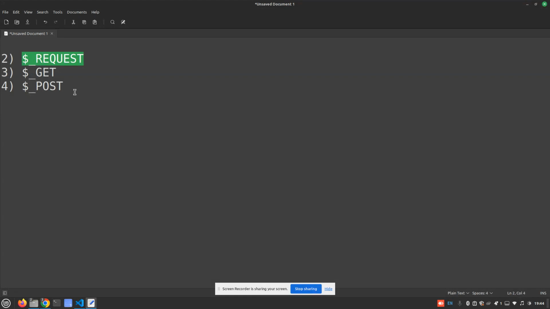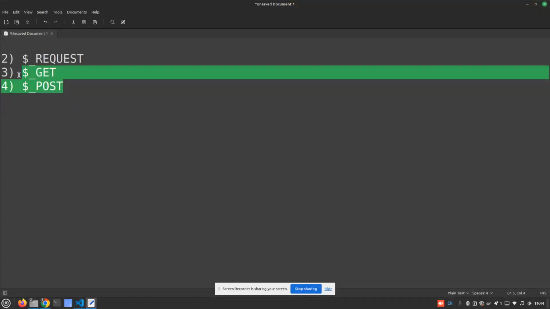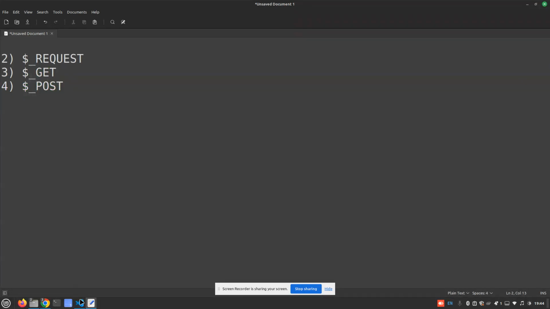The server can either be accessed in get or post method. But we can't just say that. We need to understand what we mean when we say get or post. So that's why I'm here. I'm going to explain about get and post methods.